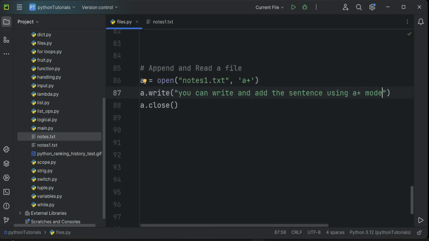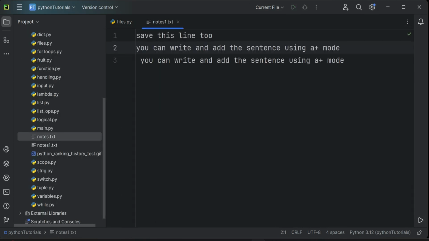The a plus mode, which is read and append mode, opens the file for reading and writing. The file is created if it doesn't exist, and the handle is positioned at the end of the file. The data being written will be inserted at the end after the existing data. So if I add a backslash n like this, and rerun this, and let's go to this file, you will get another line next to the line.